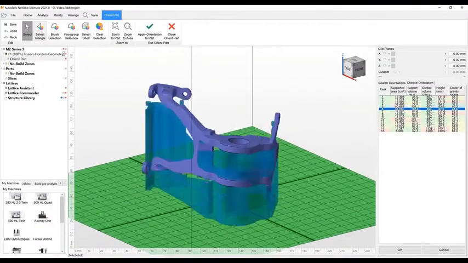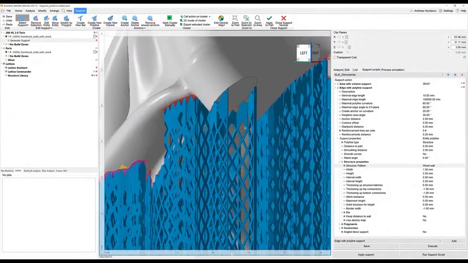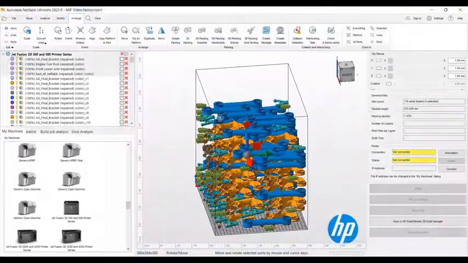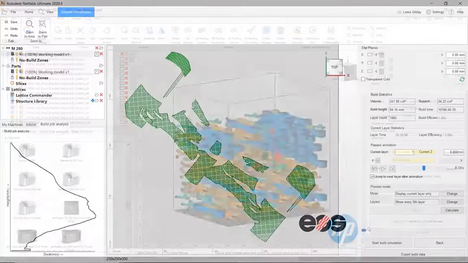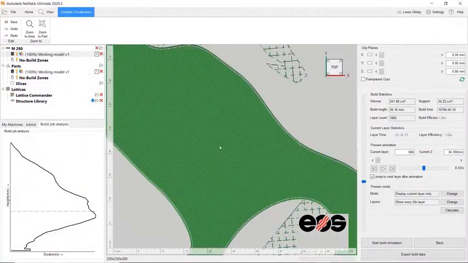Netfabb is an expert model preparation software for additive manufacturing and rapid prototyping, containing a complete toolset focused on the needs of additive manufacturing, allowing for workflows to be streamlined and build areas to be reduced.